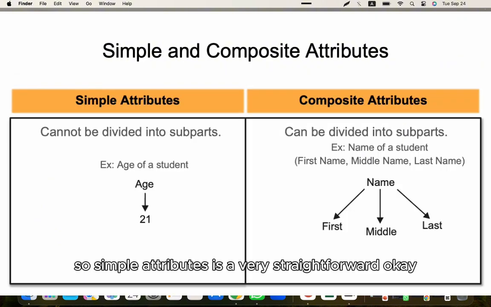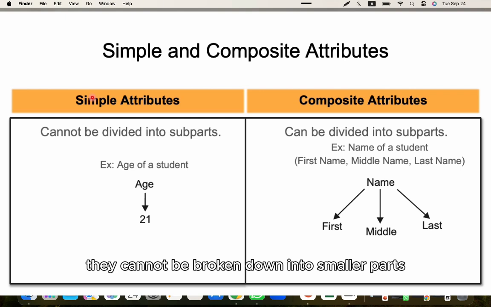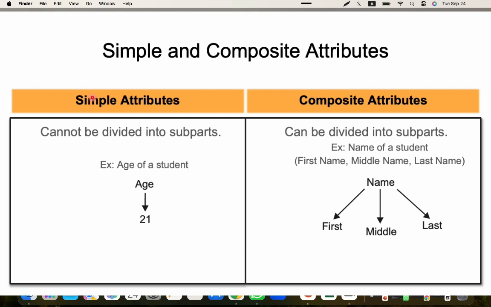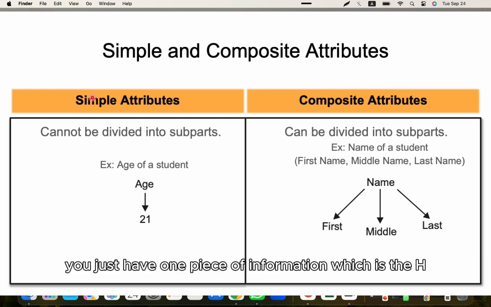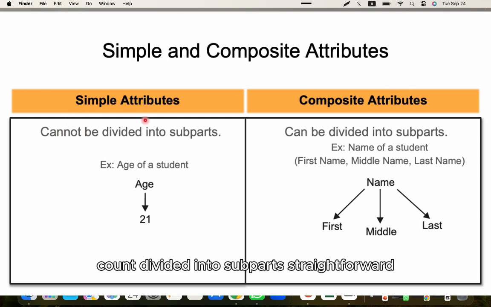Okay, so simple attributes are very straightforward. They cannot be broken down into smaller parts. For example, the age of the students. You just have one piece of information, which is the age, right? So simple attributes means you cannot divide them into subparts. Straightforward, cannot be broken down into smaller parts. That is simple attributes. Next, the composite attributes.